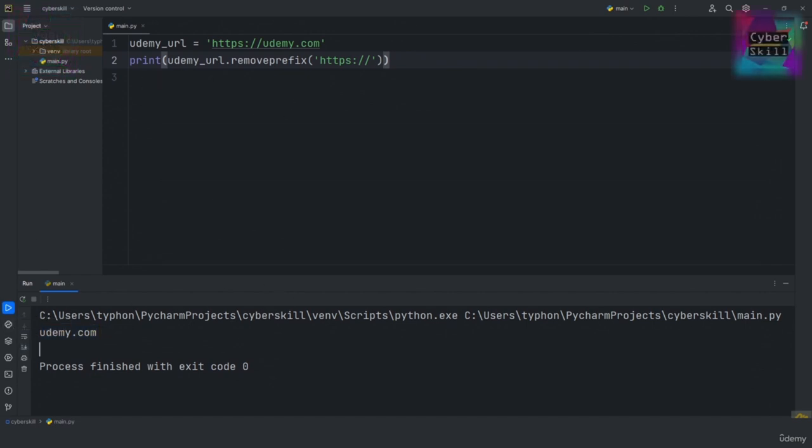So you enter the name of the variable followed by a dot, and then the method removeprefix. Inside the parentheses, you enter the prefix you want to remove from the original string, like we did here. Like the methods for removing whitespace, removeprefix leaves the original string unchanged. So if you want to keep the new value with the prefix removed, either assign it to the original variable or assign it to a new variable.